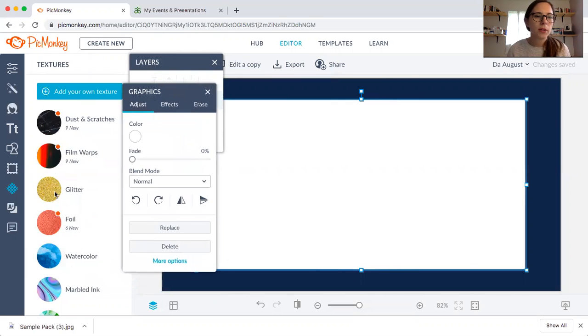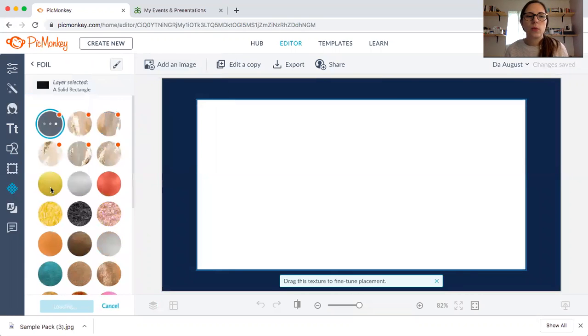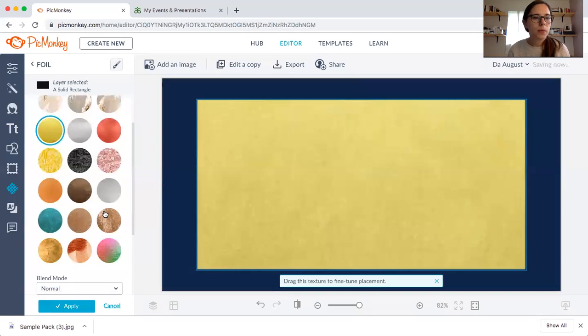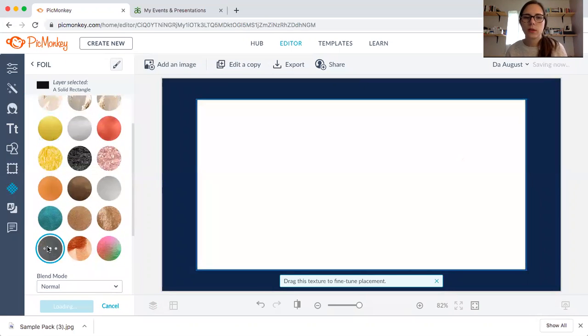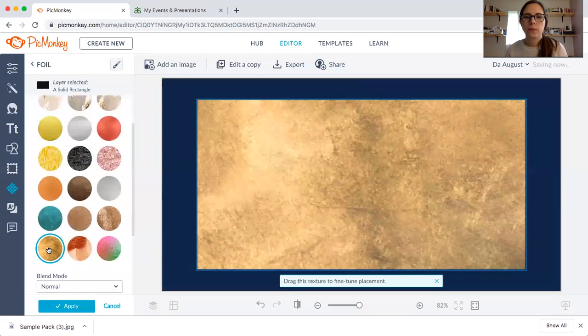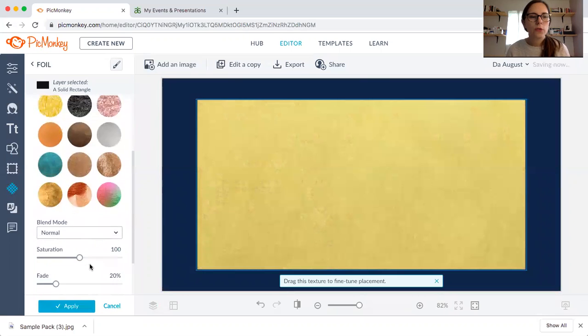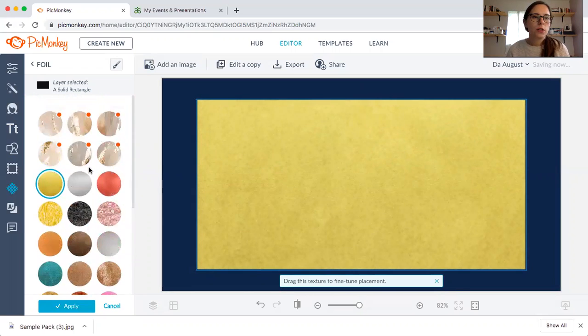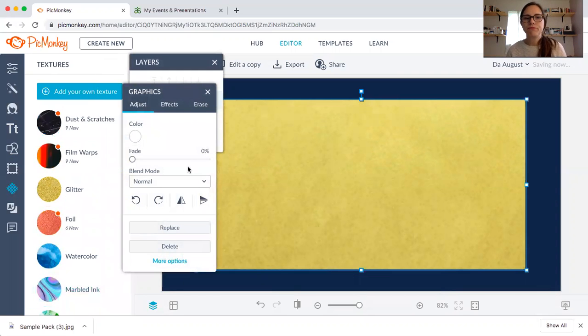So we're just going to click back over here and select our foil. Okay, here we go. That looks great. I'm just going to see what this one looks like though. Okay, I'm going to go with this one. If you scroll down, you can do some different stuff with this. You can fade it back and forth. I think somewhere right in the middle is fine. So we're going to do that and click apply.